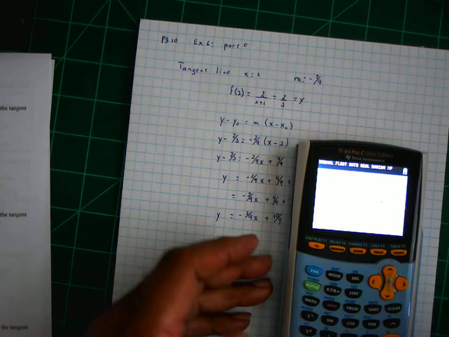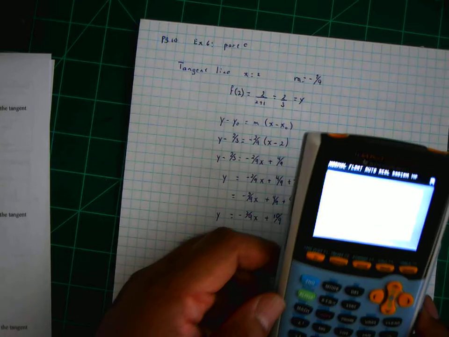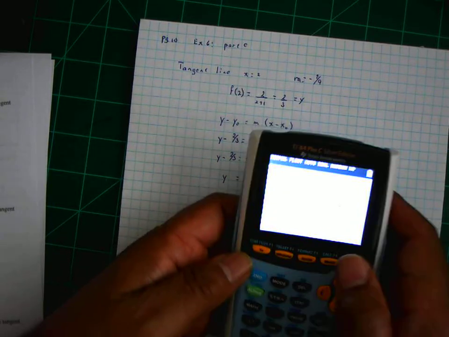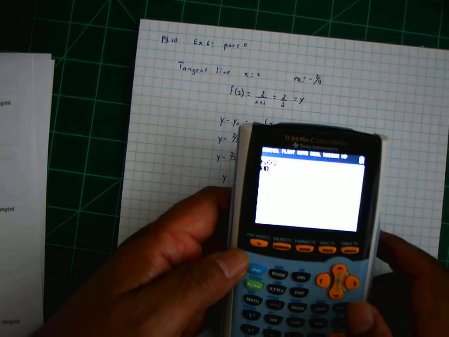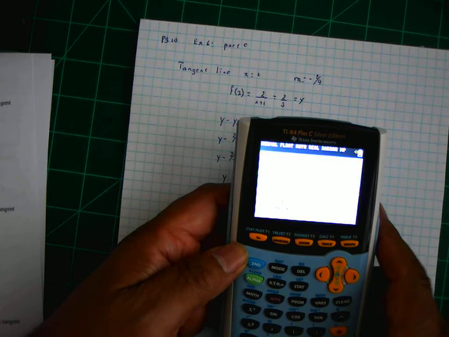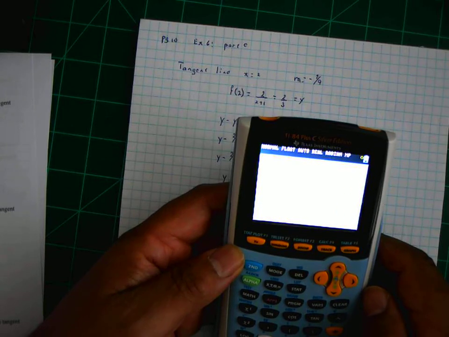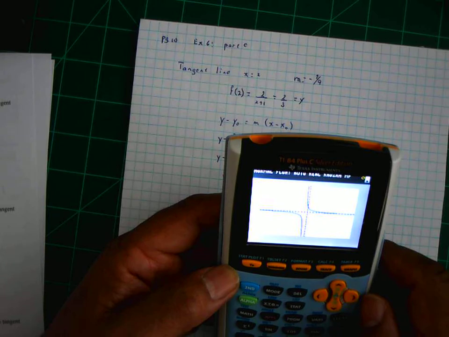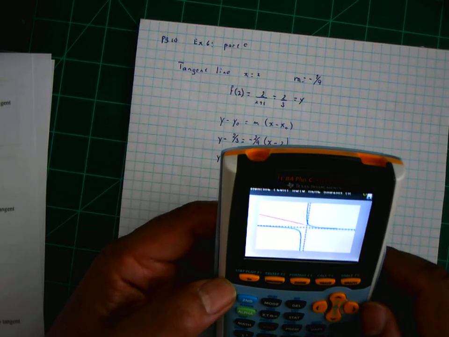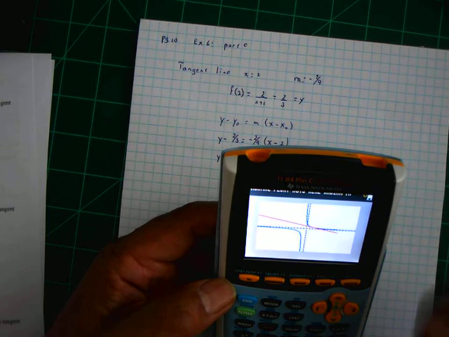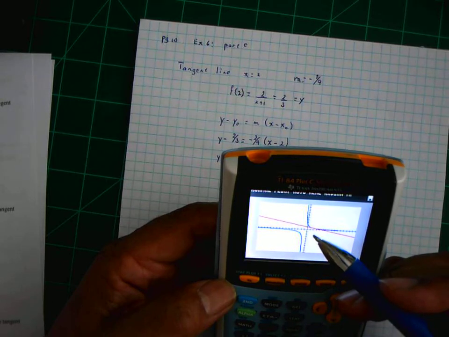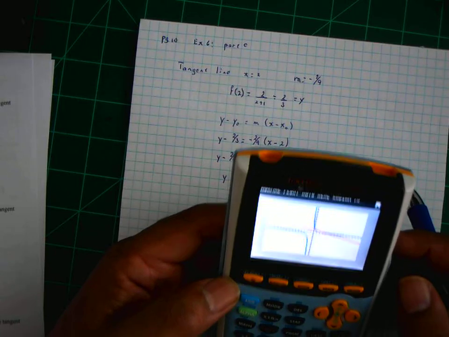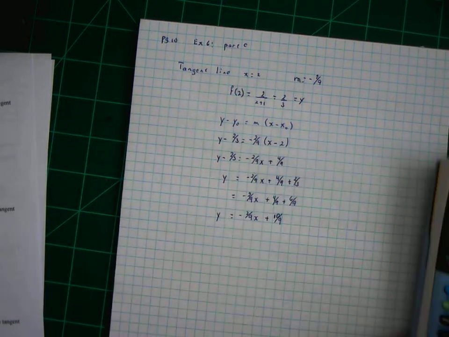Hold it up a little bit, get a better view on it. There you go. Now let's square the screen here. So zoom 5. It looks a little better when it's squared. Okay. Now here's 2, and you can see that's the point of tangency. See where the tangent line crosses that. So it looks like we're good on that one. Okay. Takes care of number 10.